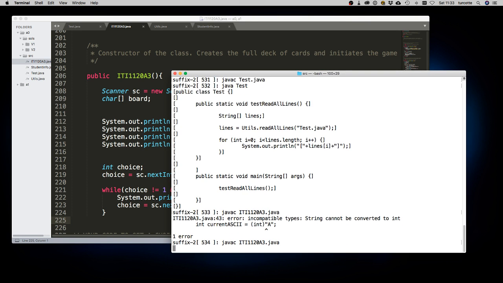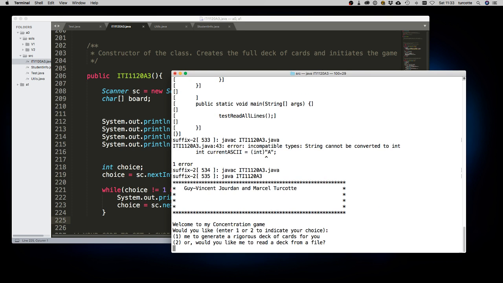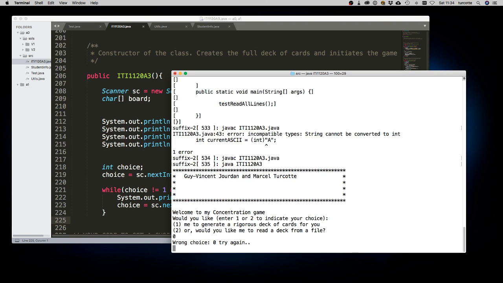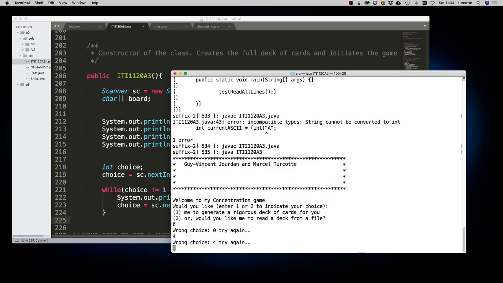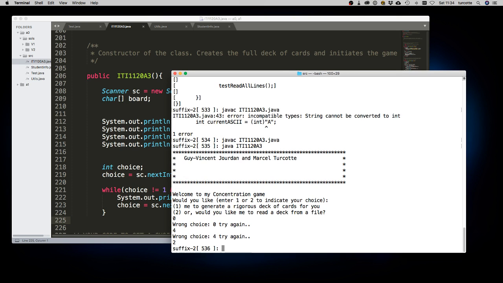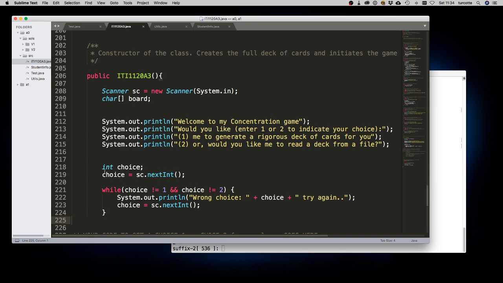So I compile that again, and I execute it. Oops. Okay, no, we haven't executed it yet. Okay, so 1 or 2. So if I try 0, wrong choice. 4, wrong choice. And if I try, for example, 2, that works. Cool. Okay, so we are almost done.